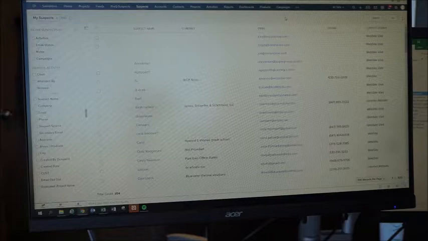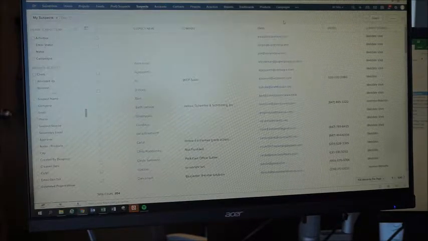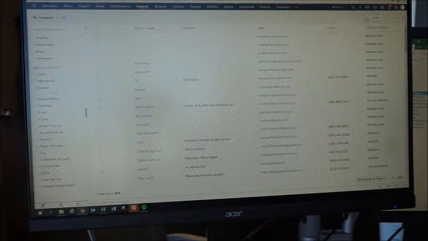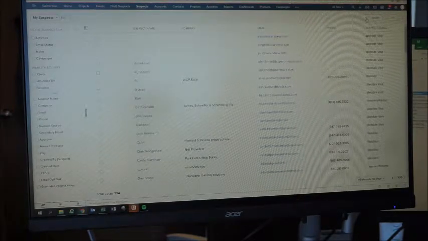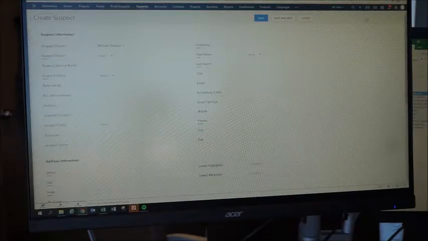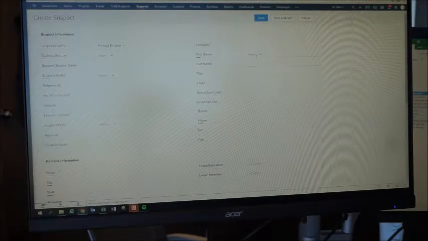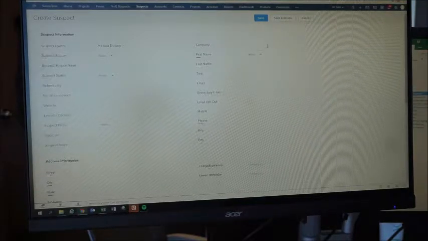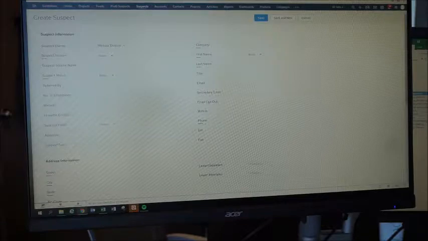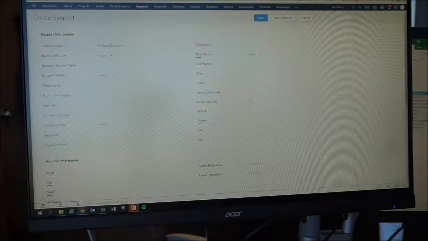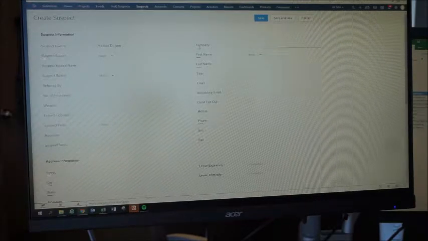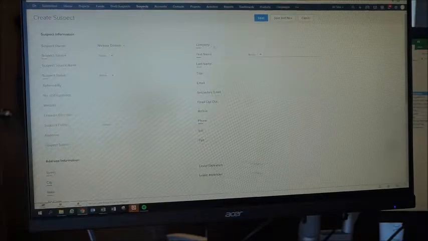But because this is a new suspect that I'm trying to go after to get a quote for, I'm going to click on suspects, then I'm going to click on plus, because I want to add them as a new suspect. And then I need to complete all of the areas that have the red under there. It will not let me save unless I have something in every one of the lines that have the red under.